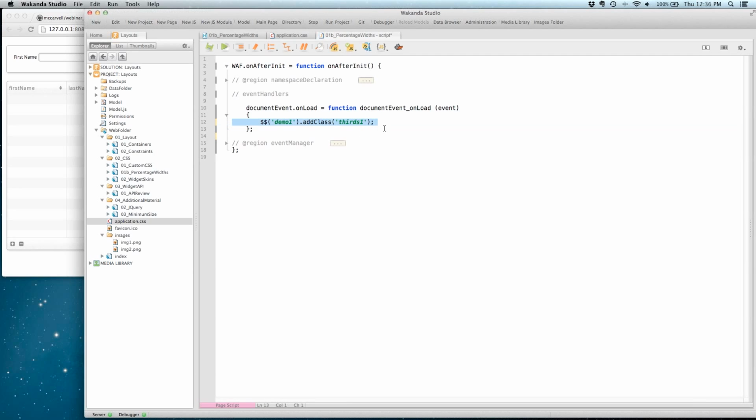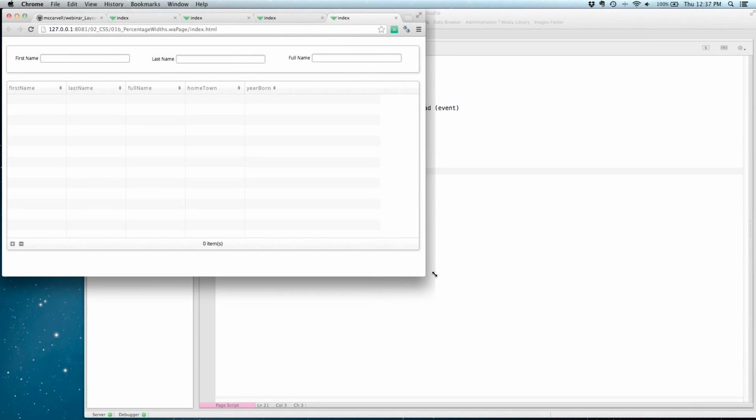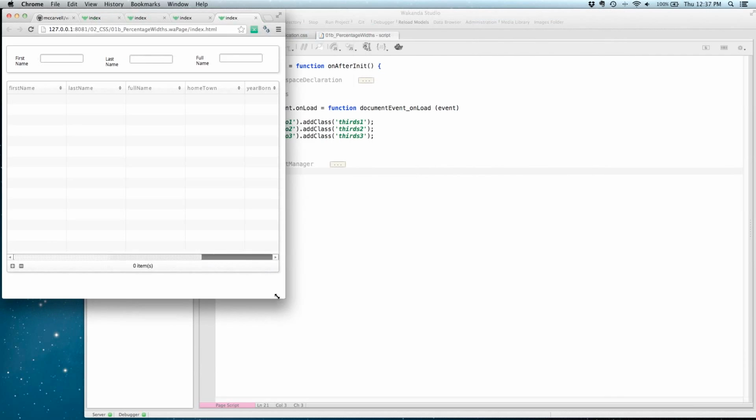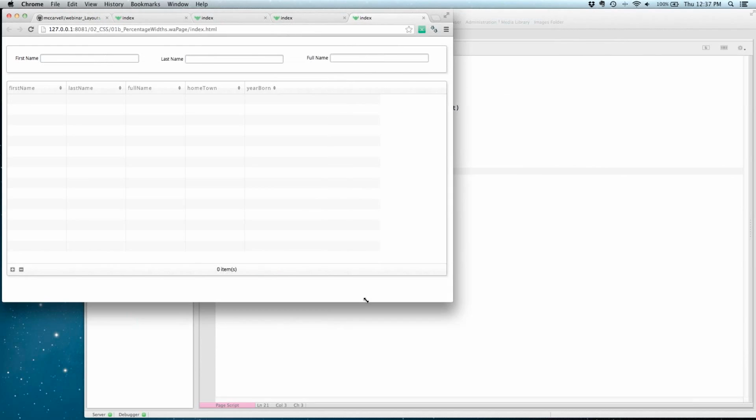And we can copy and paste that a few times. And demo2 is thirds2, and demo3 is thirds3. I'll save that, go back to the browser, reload, and now you'll see we have a nice fluid group of 3 growing text inputs. And I found that to be really helpful.